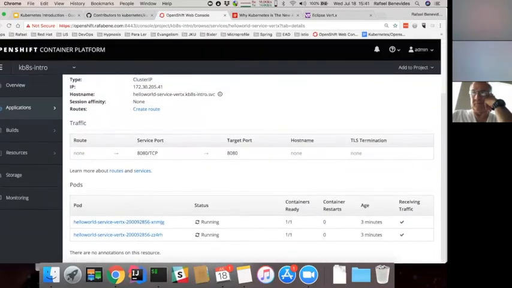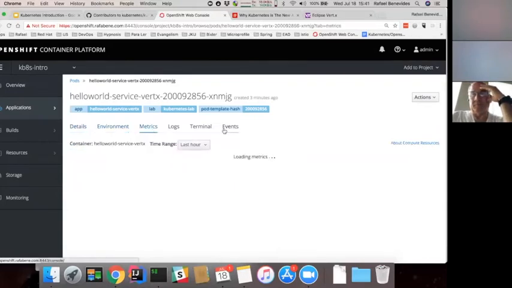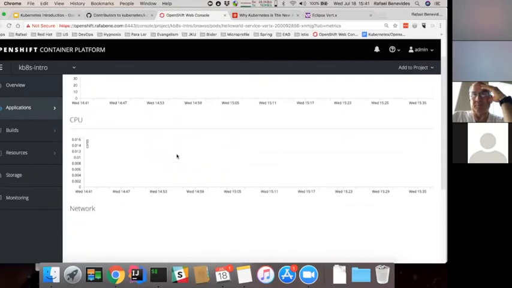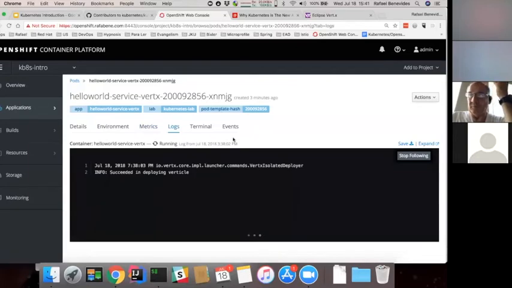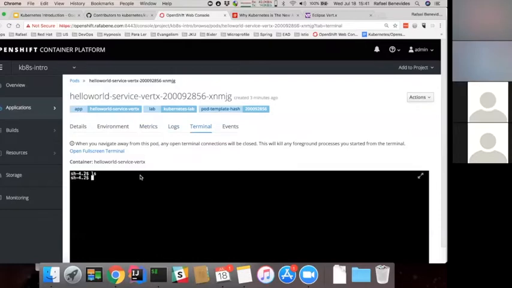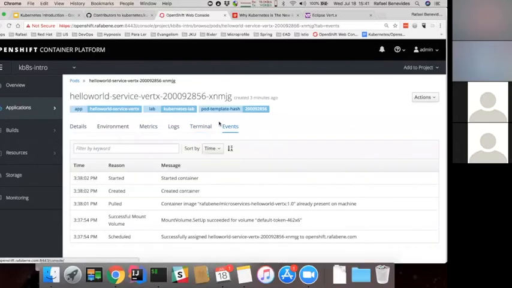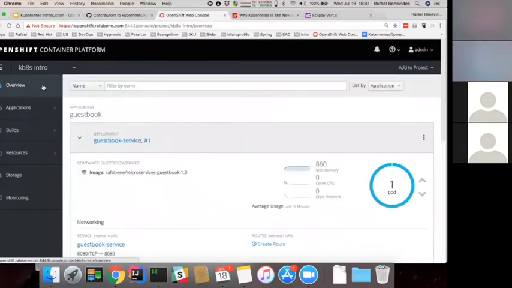We can also access a specific pod, see any environment variables, see any metrics related, for example, to memory, CPU, and network. We can access the log from the web terminal, and we can even open a terminal inside the OpenShift dashboard. And of course, we can see the events. Okay, and why am I showing you that? Because everything that I did until now, I've used an existing image that's hosted on Docker Hub.